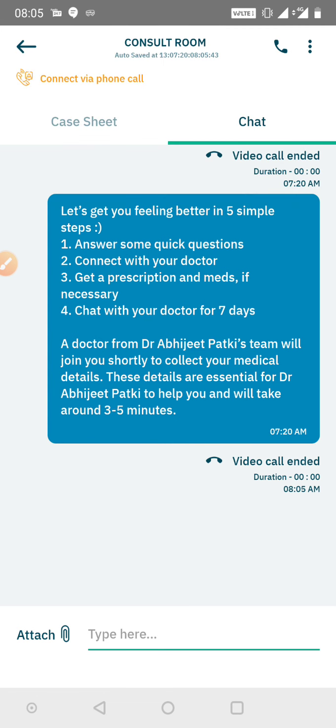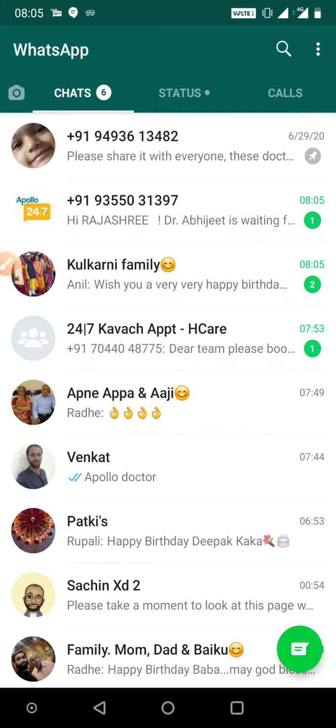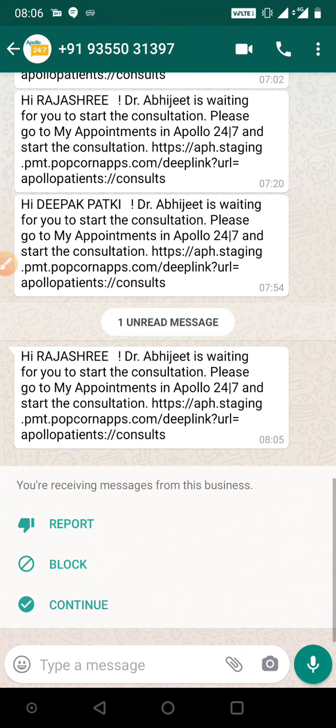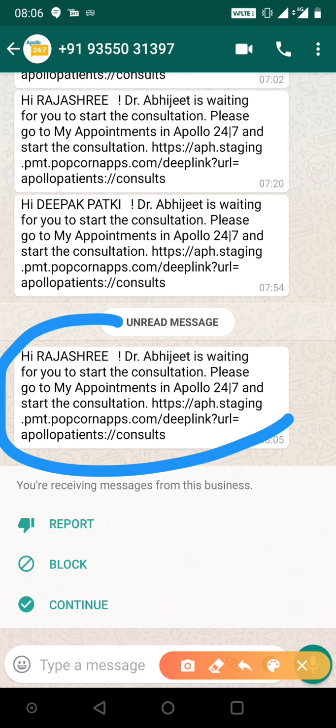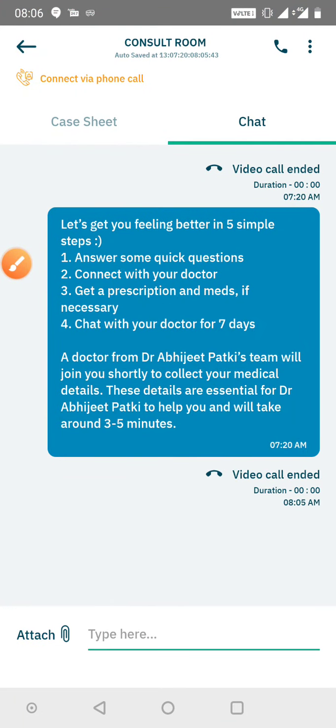In case the patient is not responding, the patient will also get a WhatsApp message saying that Dr. Abhijit is waiting for you. You can see a WhatsApp message received at the patient side. Now I'll come back to the doctor's page.